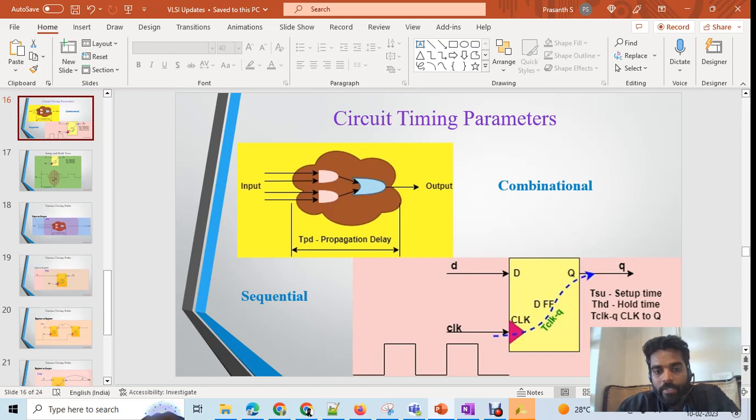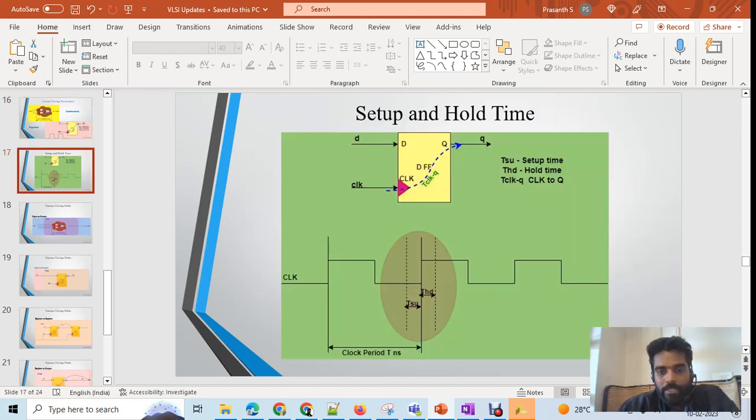If it is bigger, then we're going to hit an issue, or we have to go for multi-cycle path things. For the sequential circuits, we have the setup time, the hold time, and the clock to Q delay. These setup and hold times will vary based on the different standard cells, so it is important to know the setup time and hold time of each cell. And yeah, what is setup time?